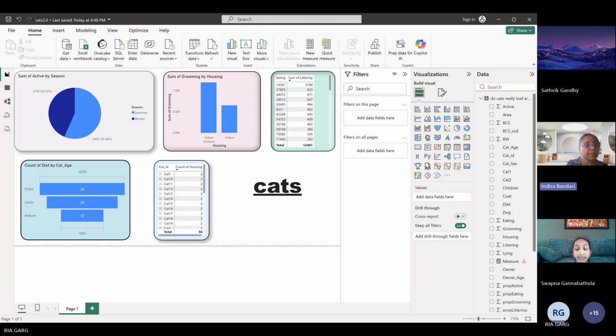And then what does count of diet by cat age show? Like based on their age, how much do they eat? Okay. So we don't know what units diet is in, right? Try and go back to the data set from where you downloaded. They will give a description of the data set. So try to read that so that whatever you are trying to analyze should make sense. And also have a title.